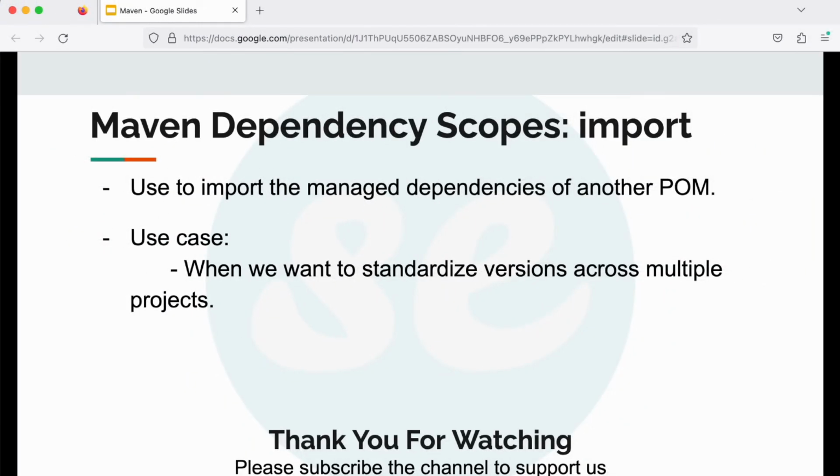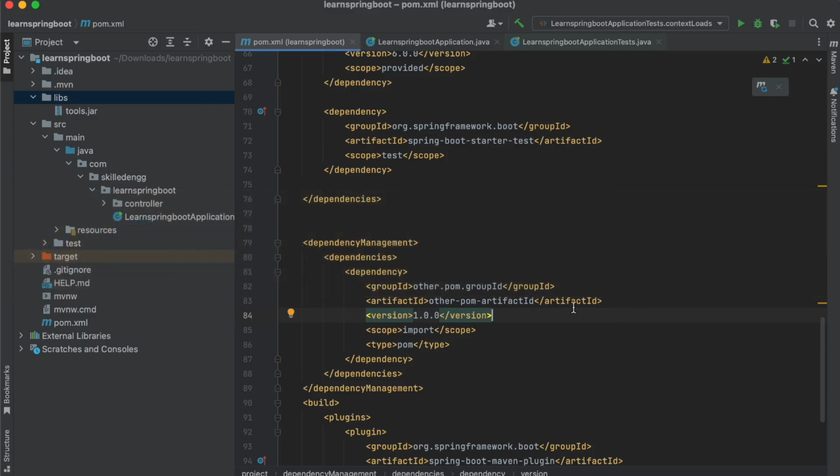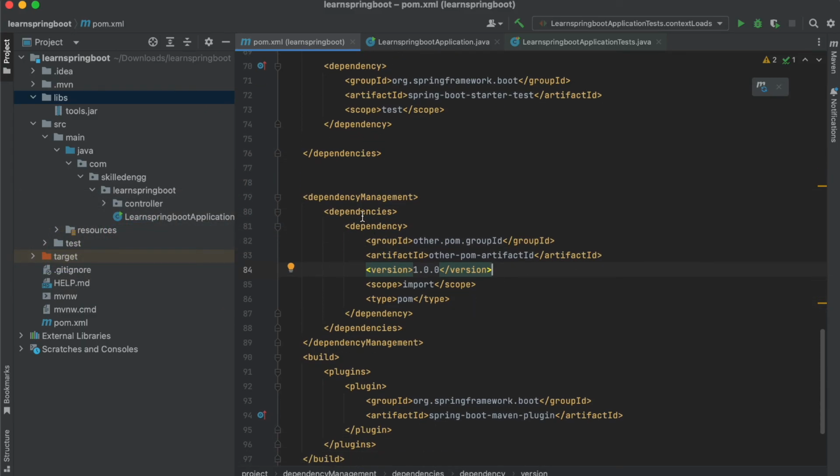The last scope which we are going to discuss in this is the import scope. Using this scope, we can import the managed dependencies of another POM file, and the imported dependencies will be added into the dependency management section of our project's POM file. So let me show you that. If I go to the IntelliJ, here as you can see in the dependency management section, we have defined this particular dependency which has the scope import.